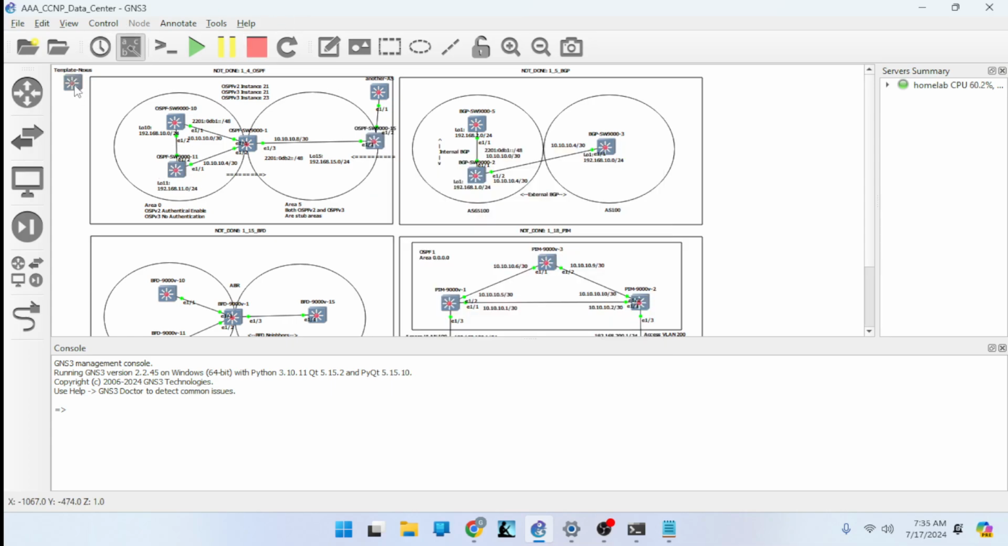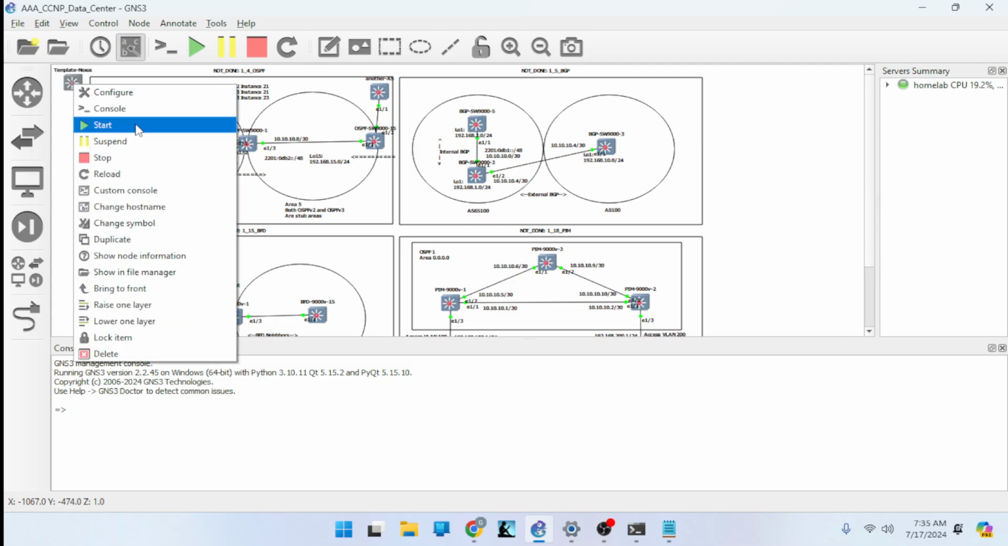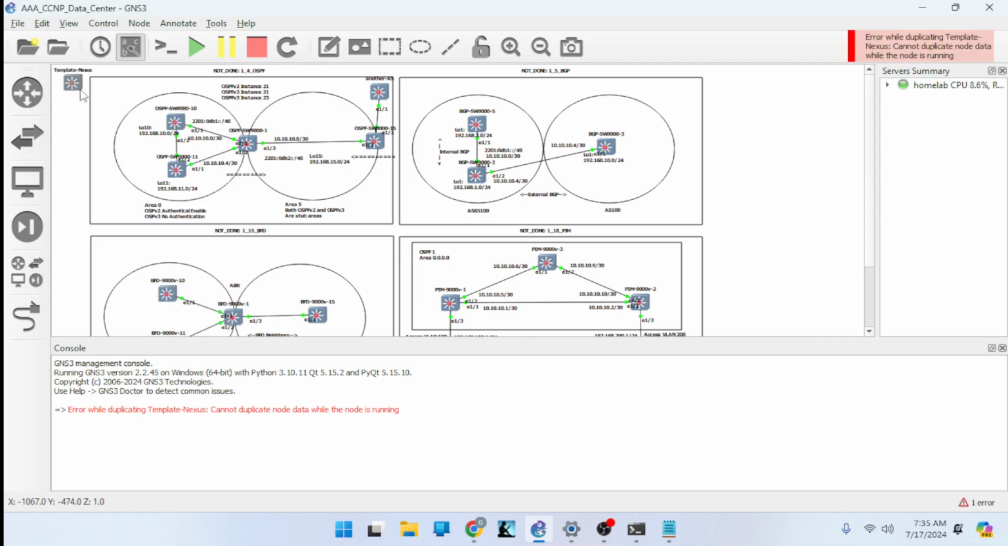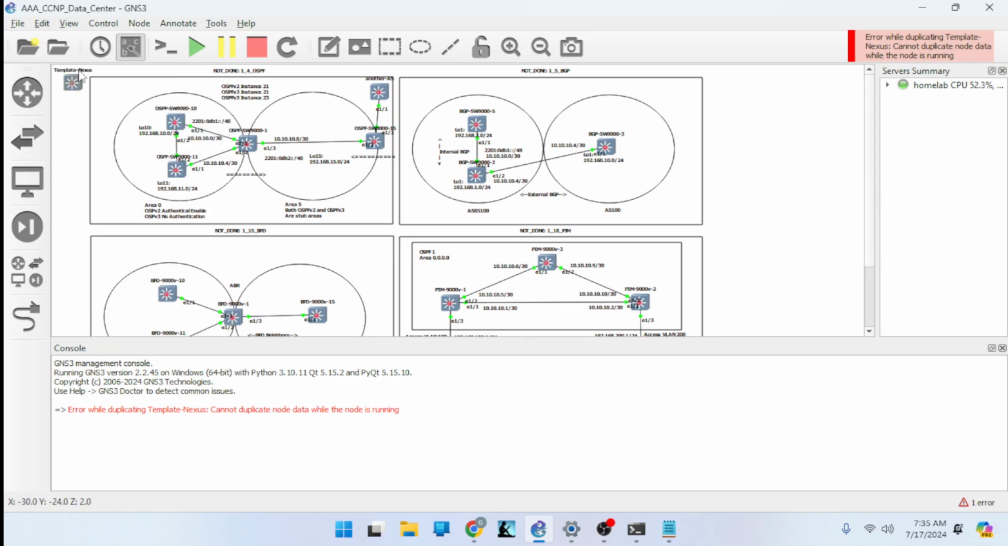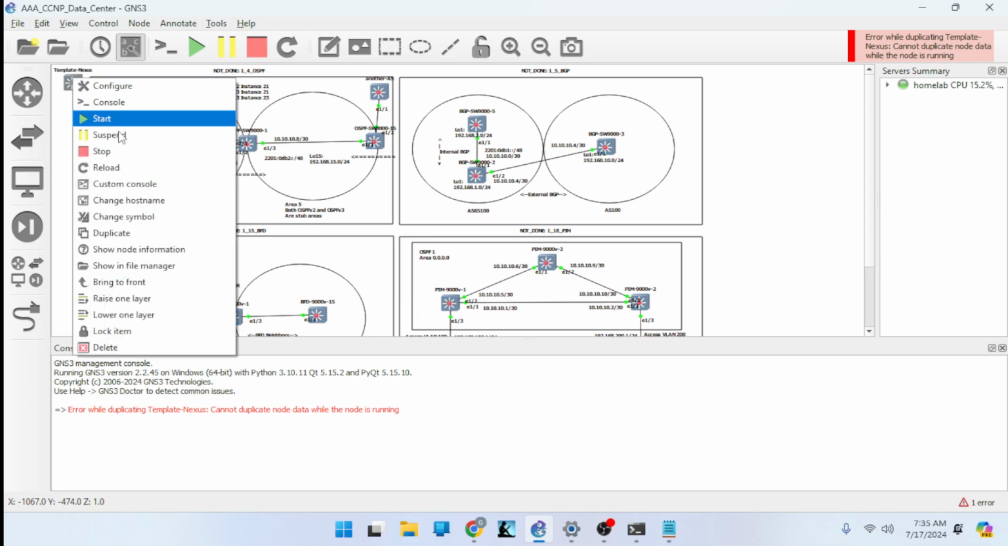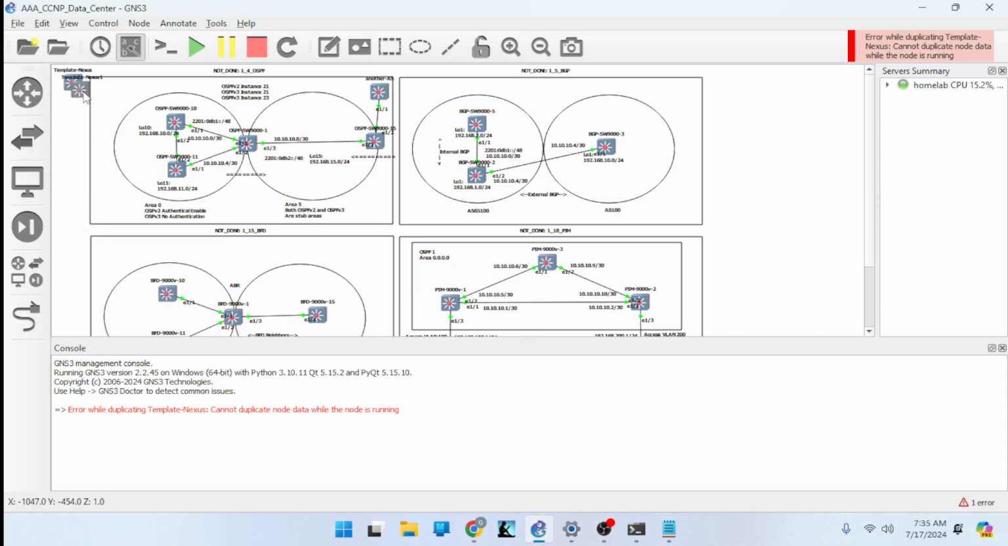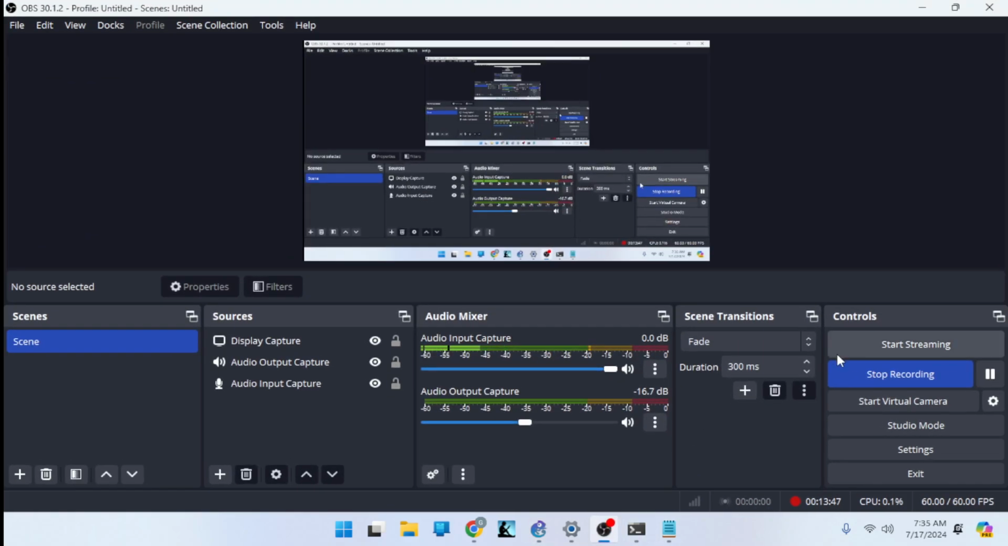So let's drop another one here. We're going to duplicate the symbol. It can't duplicate it while it's running, so we're going to stop this one and now duplicate it. There we go. And drop this here, and this is going to be an ASBR, and I need a break. I'll be right back.